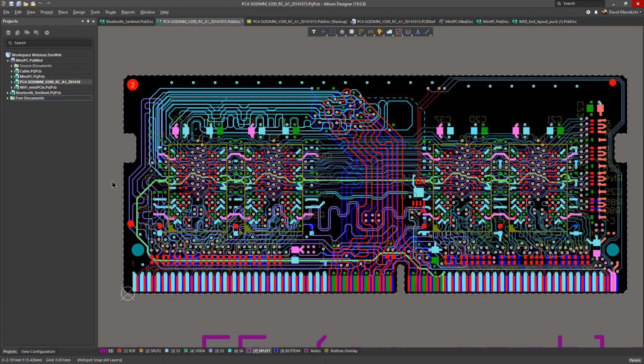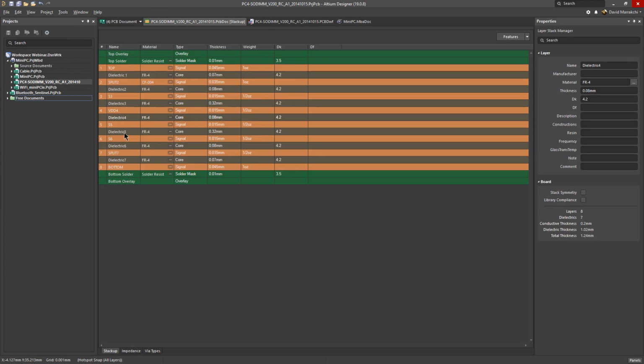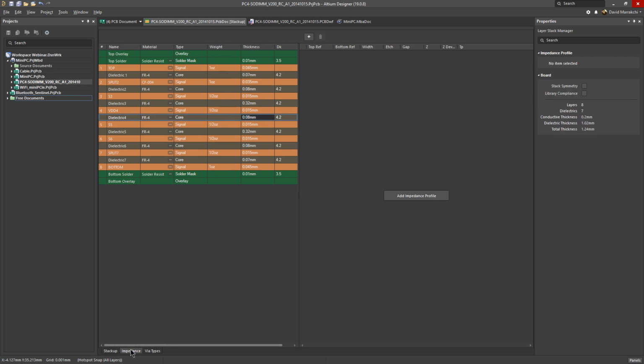Hello everyone. In this video, we'll go over how Altium Designer can help you control the impedance of your signal routing paths through its advanced impedance solver. So we first need to access the Layer Stack Manager. And once here, you need to come down to this bottom part and click on Impedance tab. And from here, now we can add the impedance profile. So you can use either this middle button or this one here in the top.